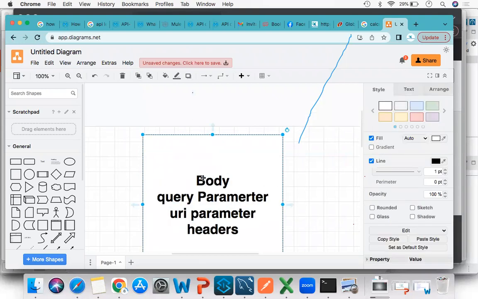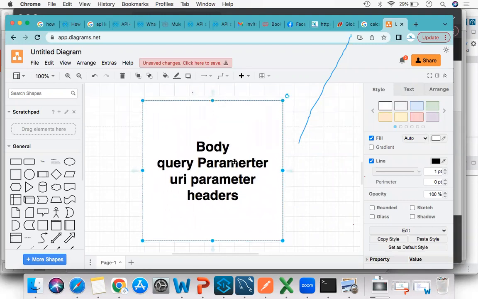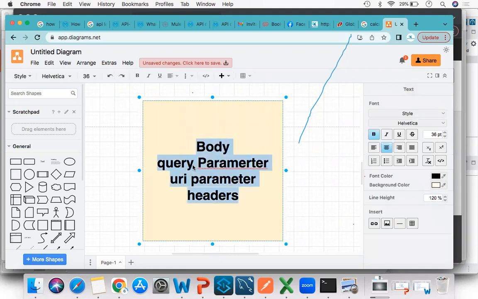So through body we can pass a request, through query parameters you can pass, through URI parameters you can pass, through headers we can pass. By using all these 4 ways you can pass a request. So all 4 ways we will see in all 4 different classes. Today we will go with the query parameter.